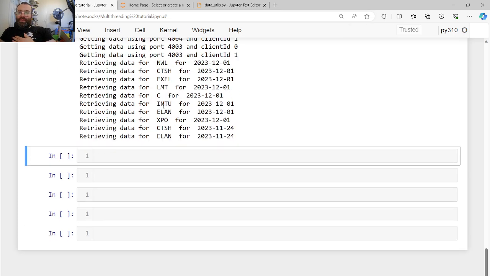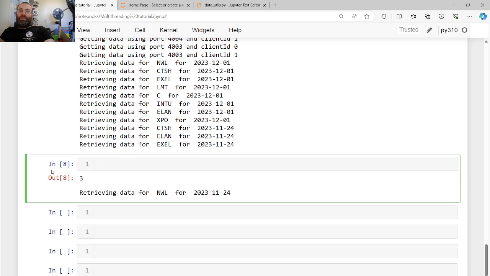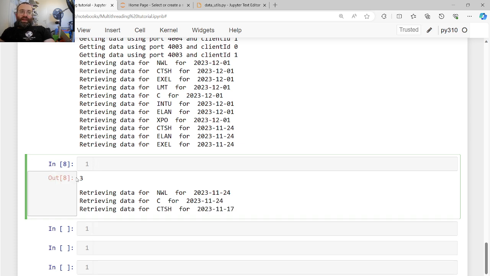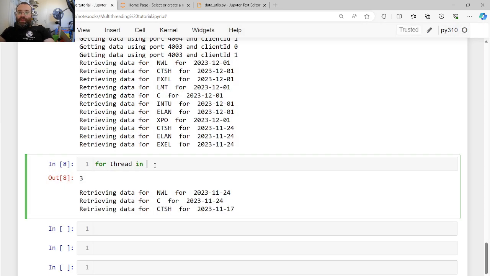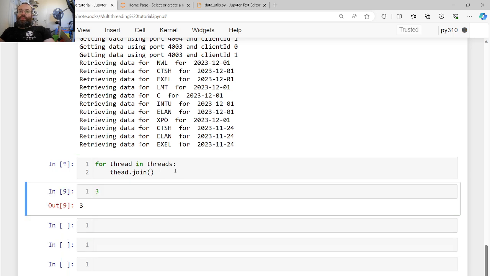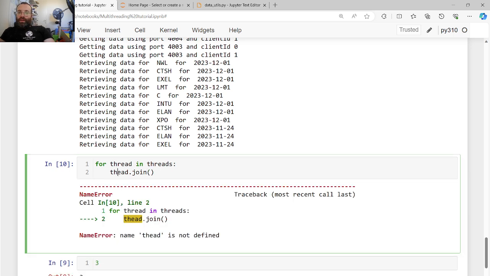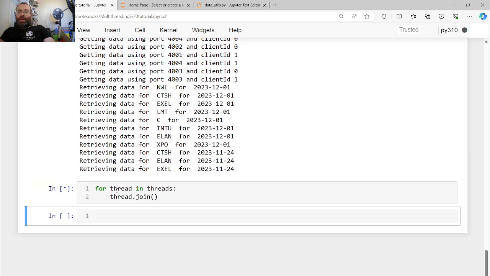See, look, it's getting data for everything in parallel, right? It's really cool. But I could do other things here. But if I wanted for all the threads to complete, I could do for thread in threads, thread.join, and now this would block everything, and I'd have to wait for everything to complete. I always write thed. Okay, so now it's waiting.